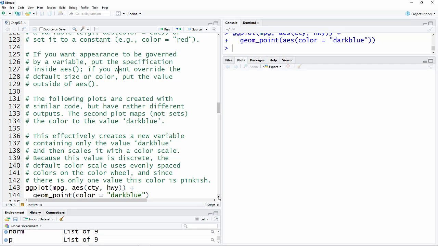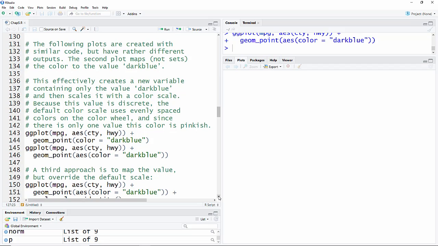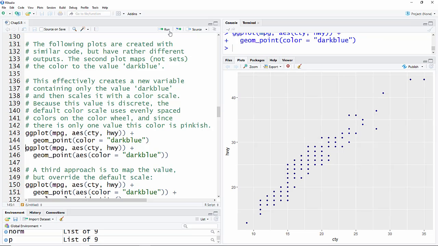The second plot maps it to the variable dark blue, and the first plot sets it to the variable dark blue directly. Okay, so in the first variable, note we're doing it outside of aes. We're saying I want color to be dark blue. And all of the points, because it was in geom_point, are dark blue.